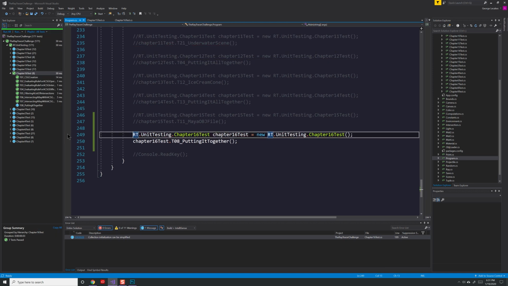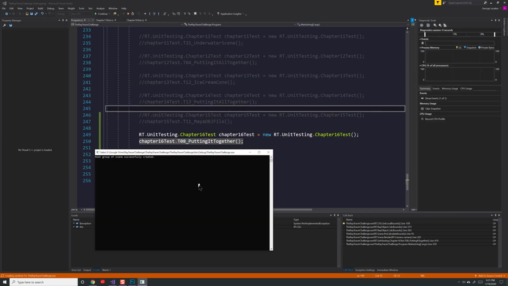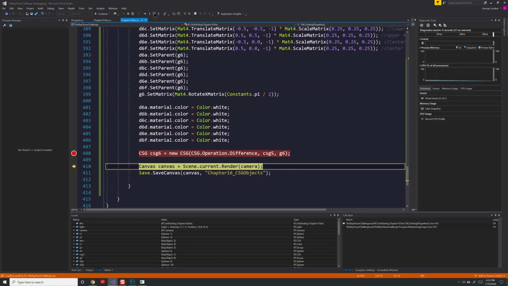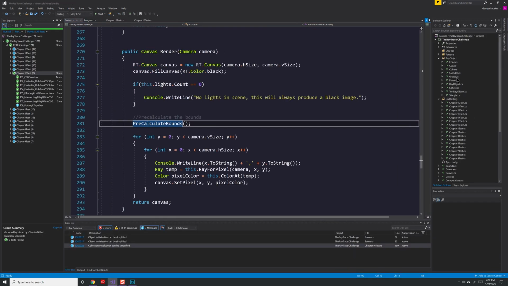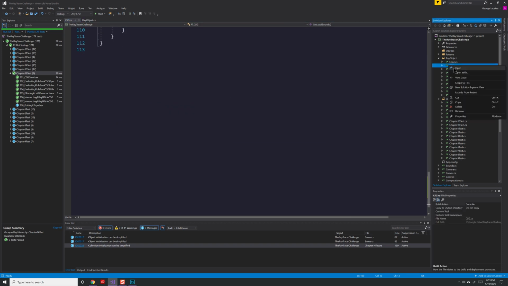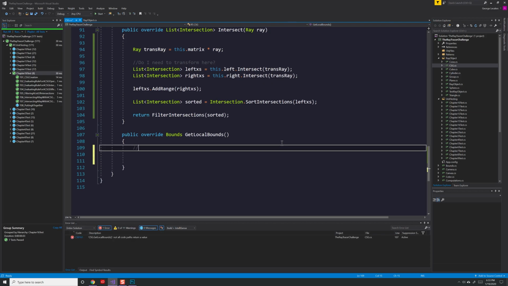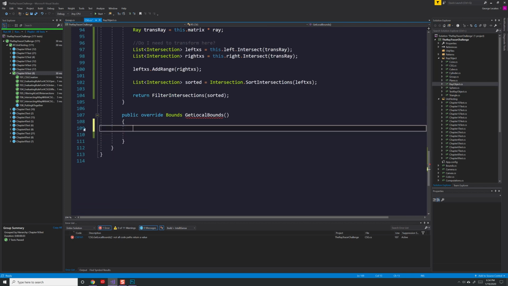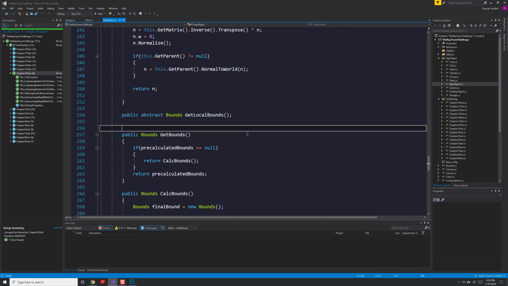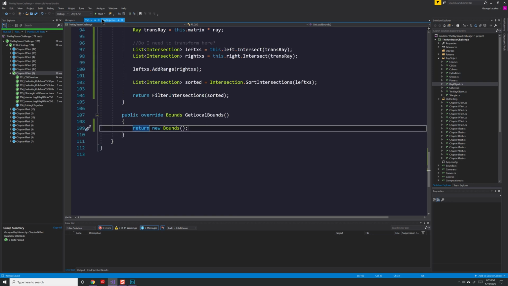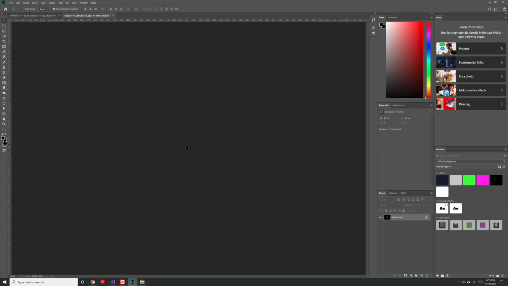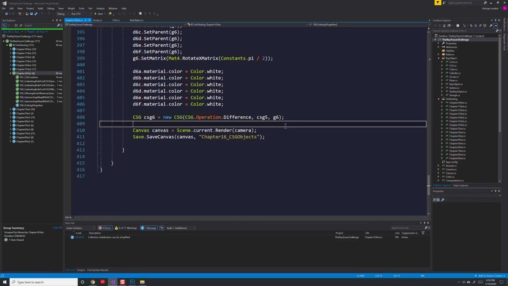It's time for the first test of the die. Well, it would be the first test if I had implemented the getLocalBounds method of the CSG object. Since they are basically like groups, I just create a zeroBounds object. There's the front of the die, and everything looks right so far.